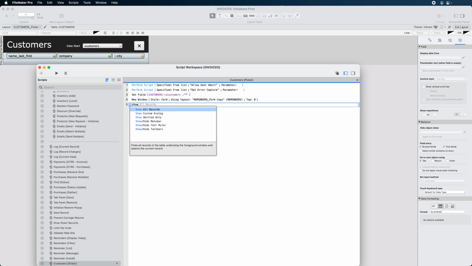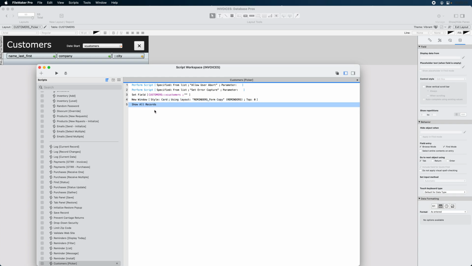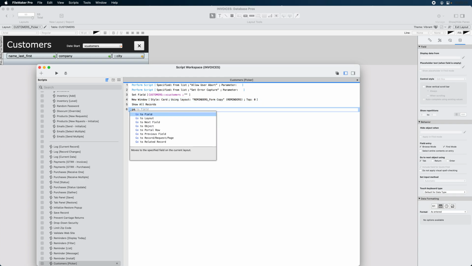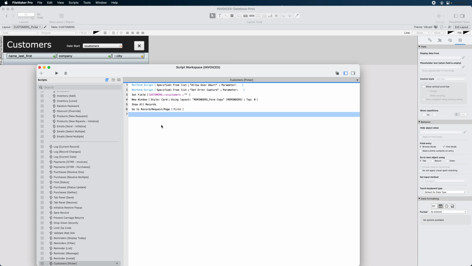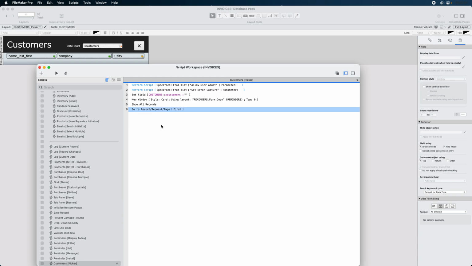I'm going to then show all records. I'm going to go to the first record, just so we're at the very top of the list, right to begin with. And really, that's all we need at this point. We don't need much else at all. This is just our initial display, so we'll call it Customers Picker Display.